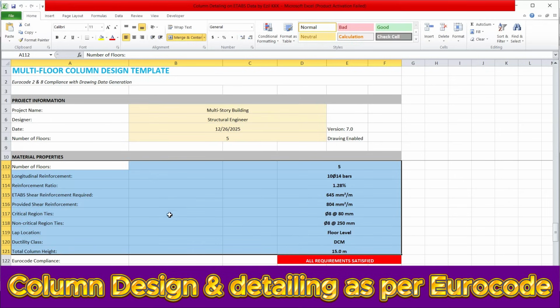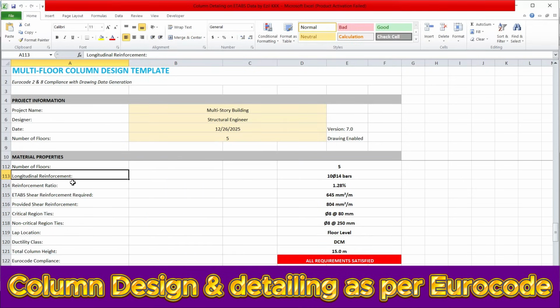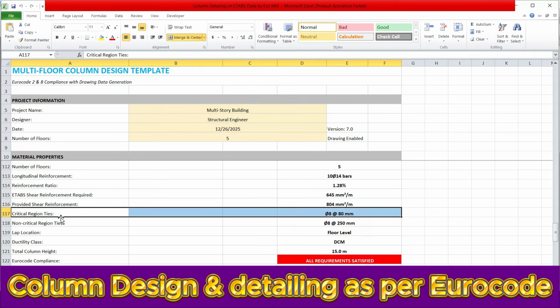From the final design summary, the longitudinal reinforcement, or main reinforcement, for the foundation column is 10 bars of 40 millimeter diameter. The other basic point is the critical region and the non-critical region. This is all about shear reinforcement. The critical region has shear reinforcement for different ductility classes.